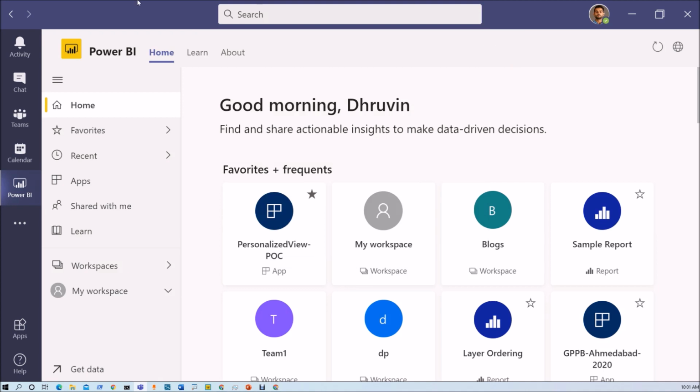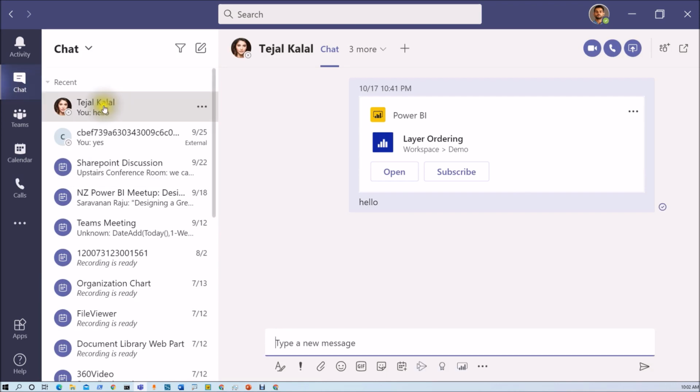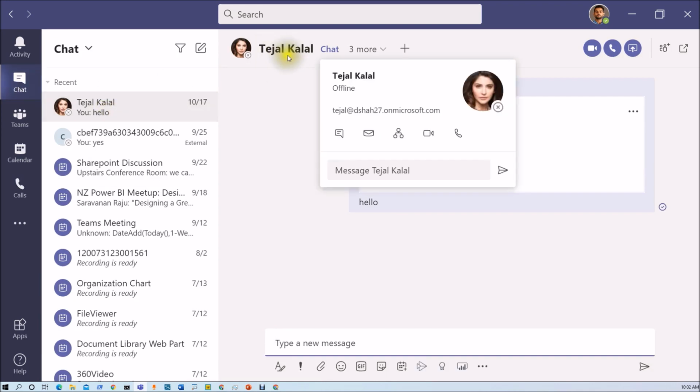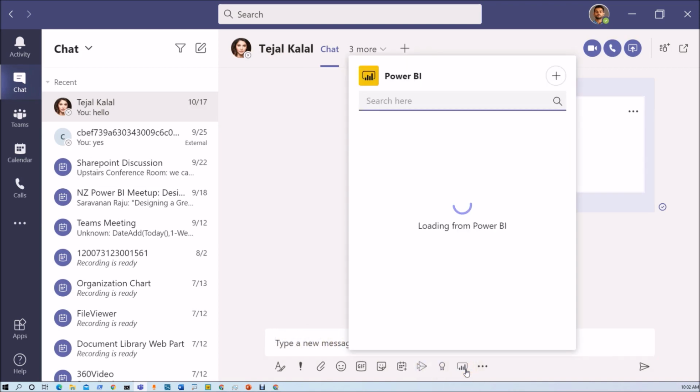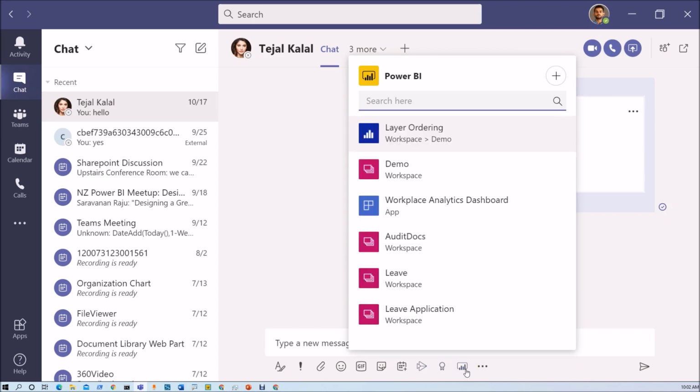Now the third thing is, let's say I want to share our Power BI report with someone in a chat window, or share it among a Teams channel. How can I do that? Let's say I'm going here in my chat section, and Tejal is one of the users in my tenant. Now I want to share one Power BI report with her. So how can I do that? For that, I just need to go here. Here we have the Power BI section. The first time you click here, it will ask for sign in.